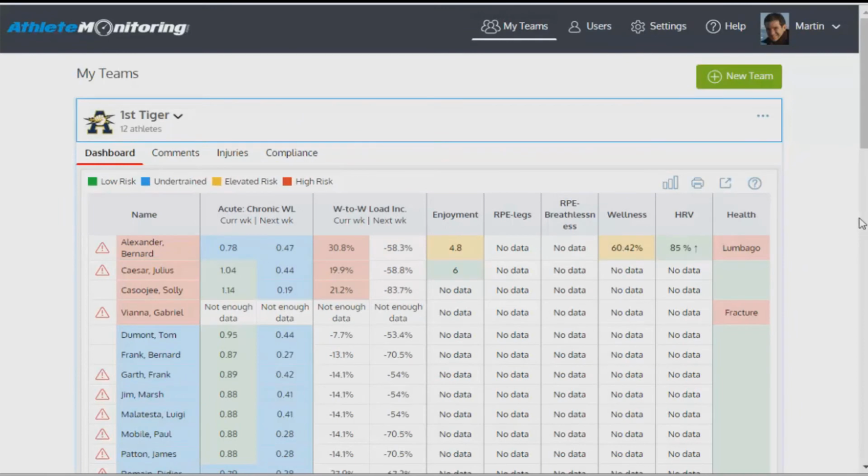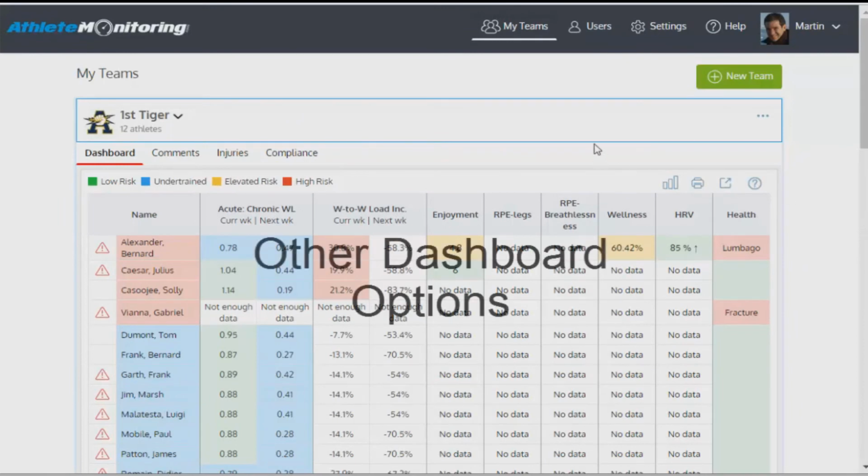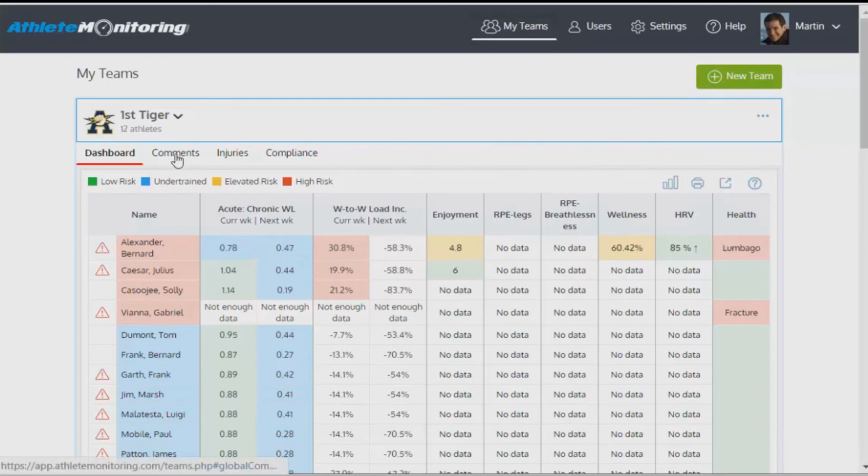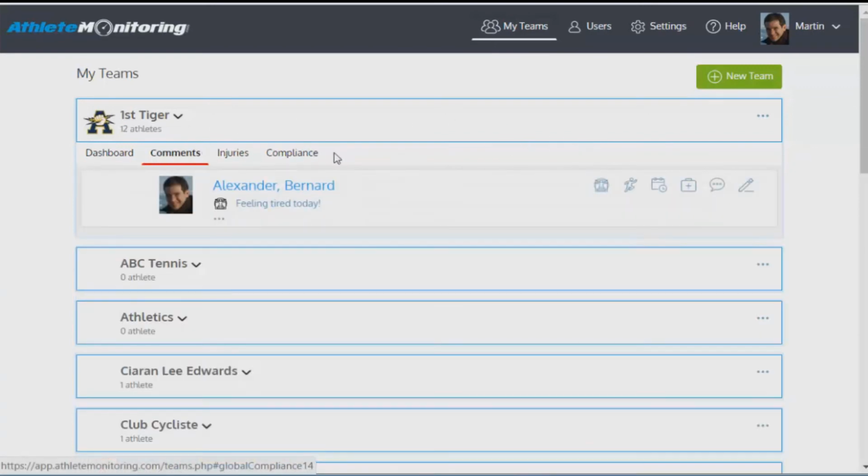Beside your dashboard, you can also track comments and feedback left by athletes. To do it, it's very simple. You click comments, and then all the comments left by your athletes through the questionnaire or the post-training form will be listed here. So when you see that, you can just click on the little bubble, and then you will be able to send an SMS or an email to the athlete.